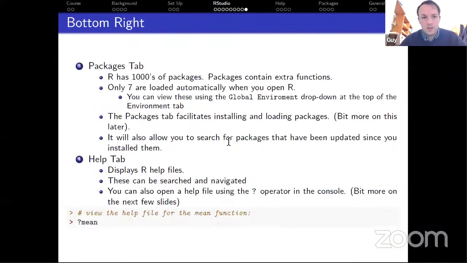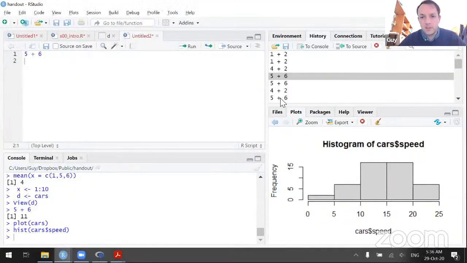Okay. So next to the Plots tab is the Packages tab. So R has thousands of packages, like I mentioned, and these packages tend to contain collections of R code that allow you to use new functions. When you load up R, there are 7 packages automatically loaded. So we can check out which packages are loaded using the global environment drop-down tab. So let's just have a look at this.